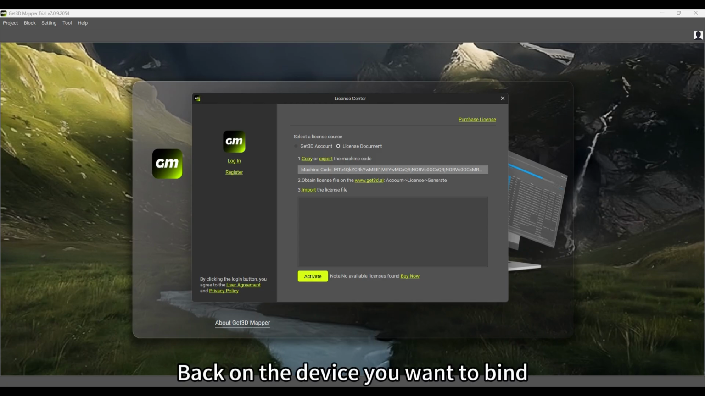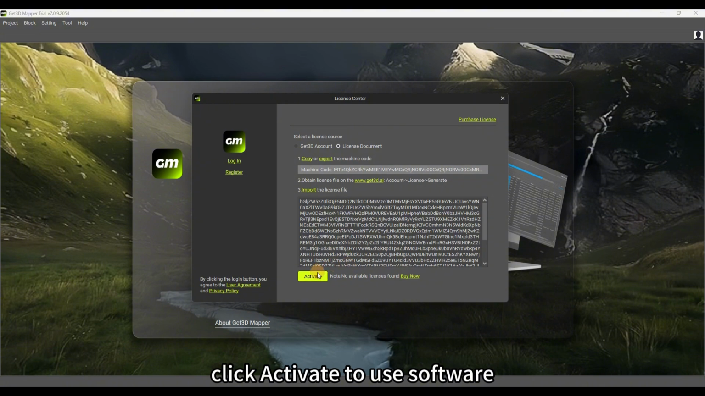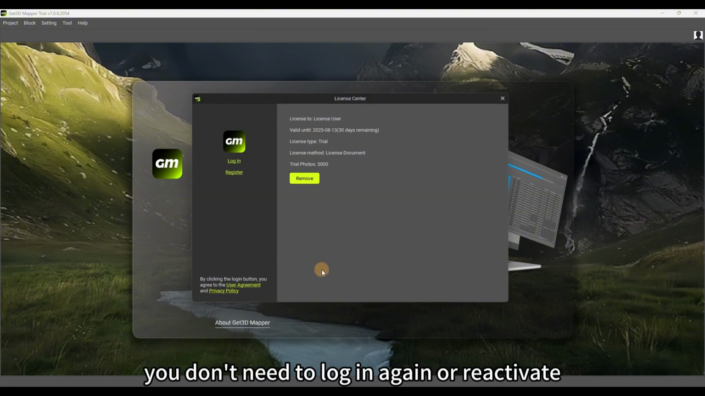Back on the device you want to bind, open Get 3D Mapper. Import the license file. Click Activate to use the software. During the license validity period, you don't need to log in again or reactivate.